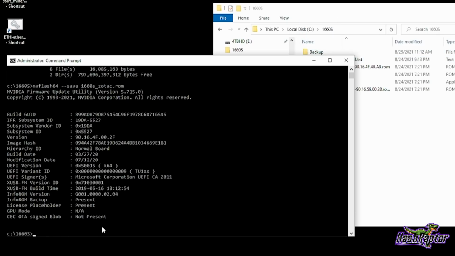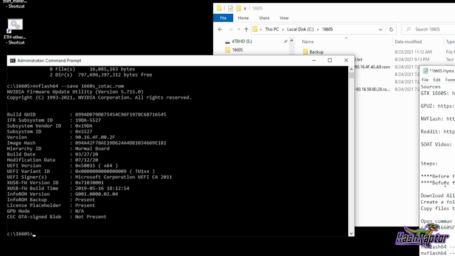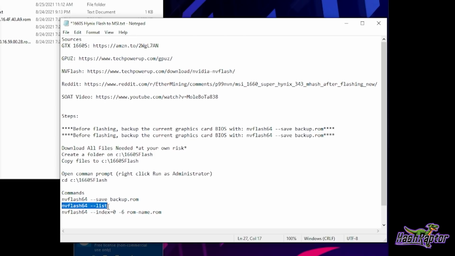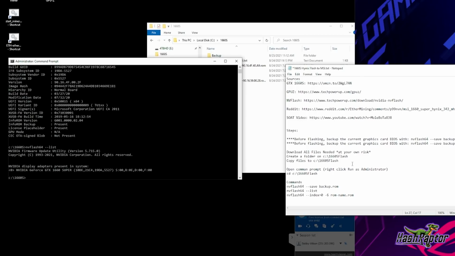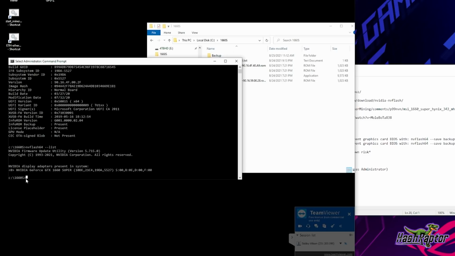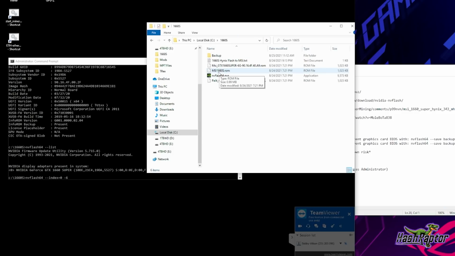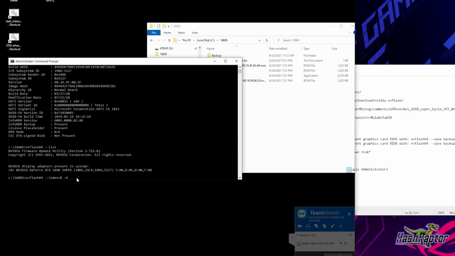Now, next up, if you've got multiple GPUs, you're going to want to run this command dash dash list to find which one you need, and it's going to list them out 0, 1, 2, 3, 4, etc. Now, I've got a solo GPU in this rig that we are remoted into, so I'm just going to use index 0. And I'm going to copy this over into the machine that we are remoted into, and I'm going to change the ROM name. And what did we call this? MSI 1660S ROM.